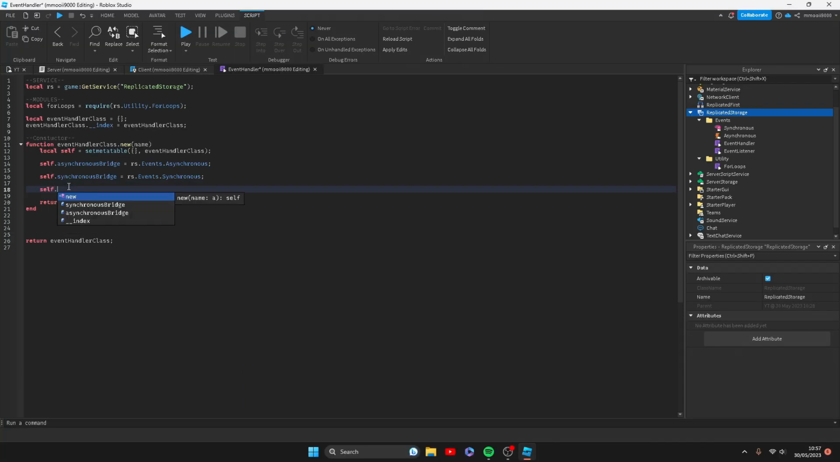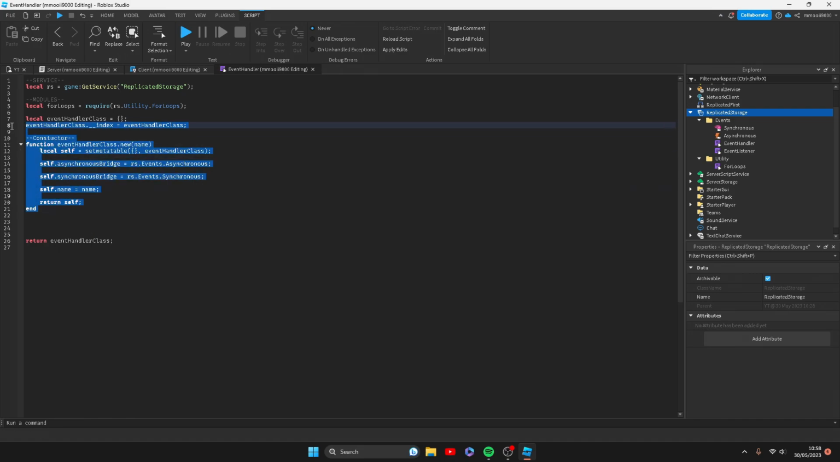We also want to create a new variable called self.name, and we want to set that to the name that we pass in as our parameter. Okay, so our constructor is set up. We're almost ready to start sending out data to the client or to the server. Now remember, the client and the server will both have access to the event handler. They'll both use the same event handler. So what data do we actually want to send?